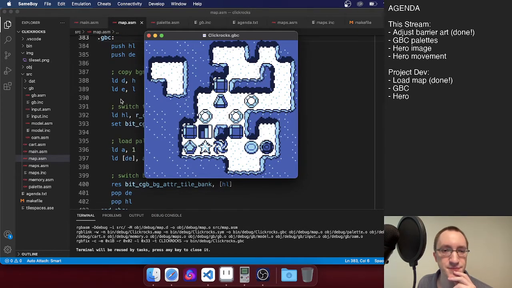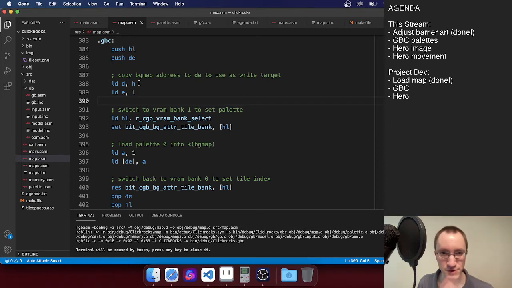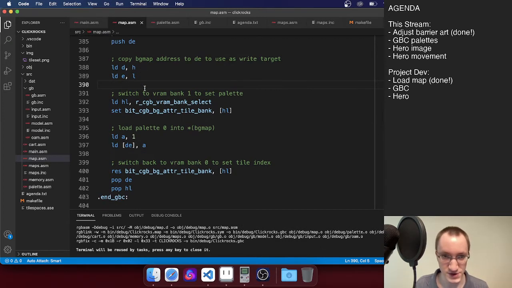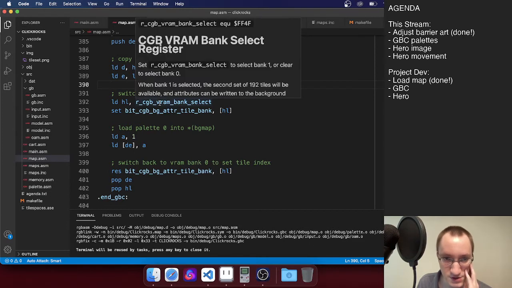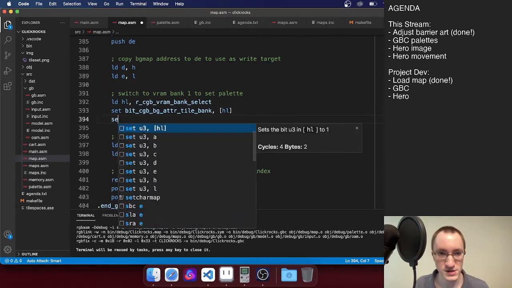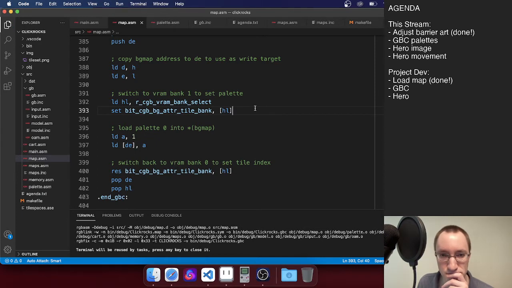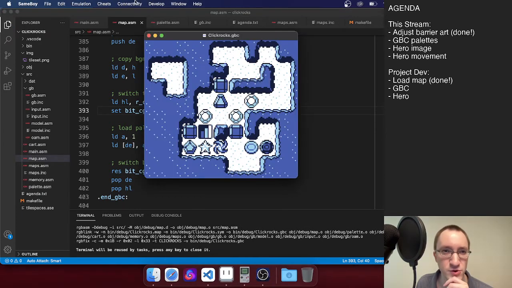All right, push HL and DE to give us the scratch space to work with. We copy H into D, we copy L into E, HL, DE, so that should be right. DE now has the background map address. We should be switching: loading FF4F into HL, and then setting a bit, to set bit 3 to 1. Can I watch FF4F?